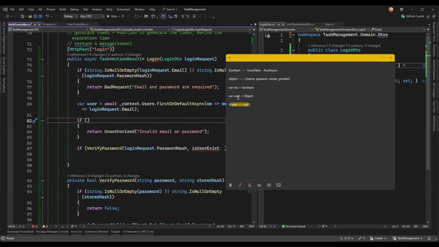When the value is an object, we use if user equal to null. We use that, okay? All right, hope it's not confusing.